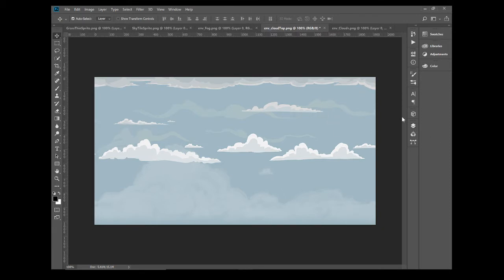What I've got is a background that I'm going to use for my game, and I want to animate certain layers of this. So I've made sure to keep things on separate layers. This background is 920 by 1080 in pixels.